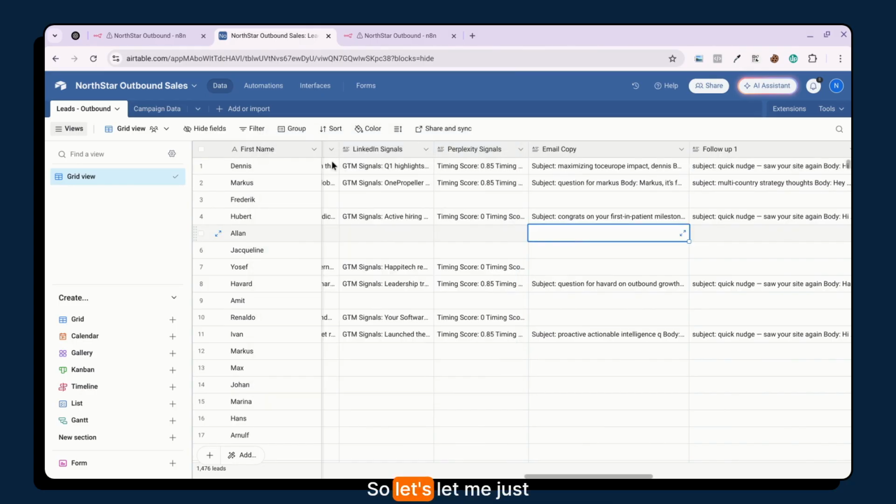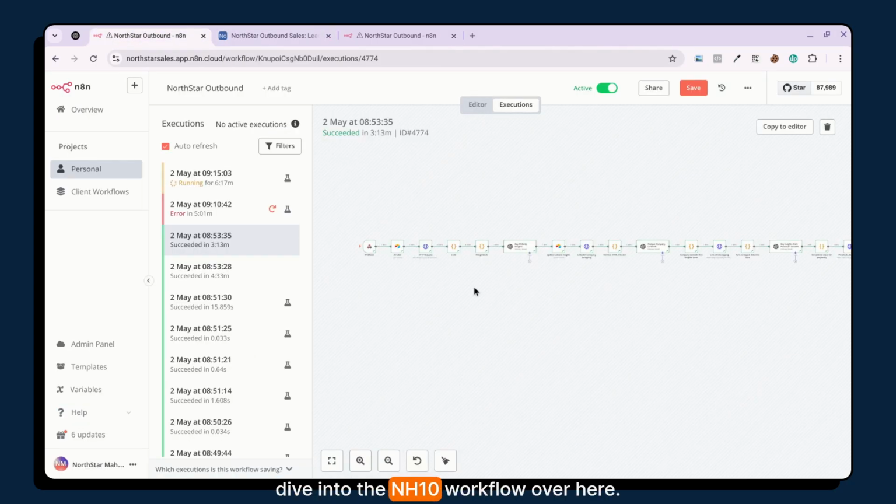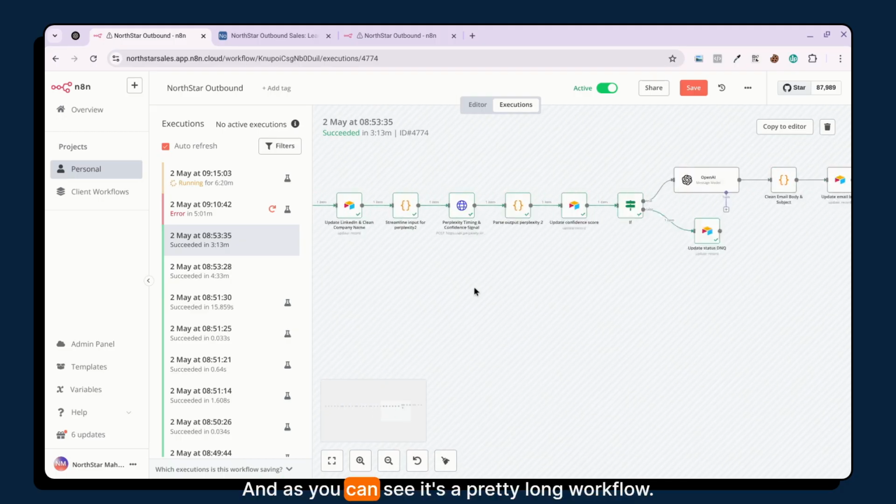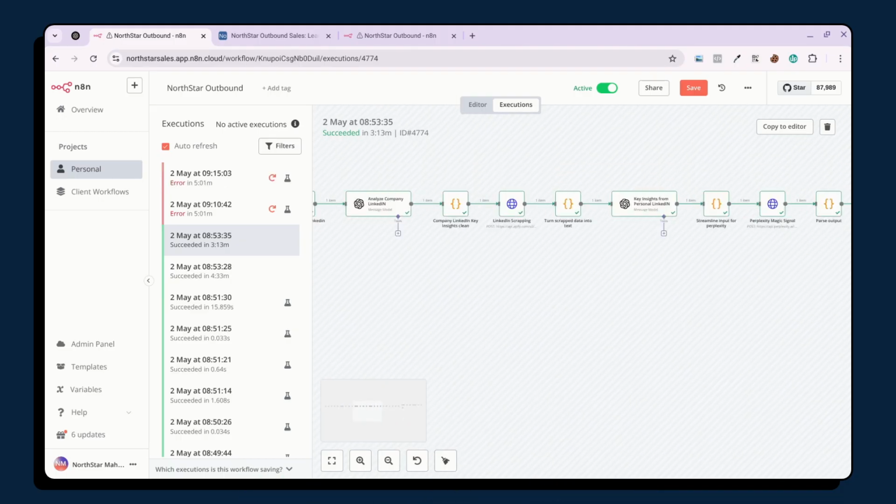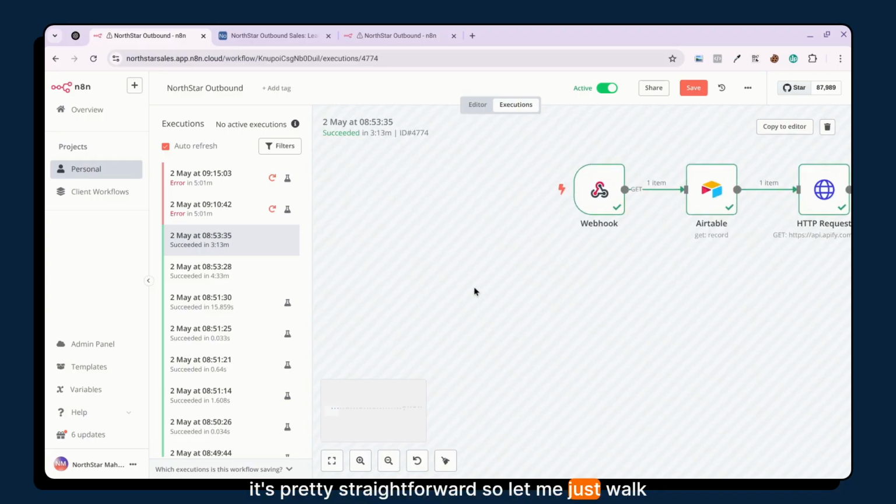Okay, so good. Let me just dive into the N8N workflow over here. As you can see, it's a pretty long workflow, but it's pretty straightforward. So let me just walk you through it.